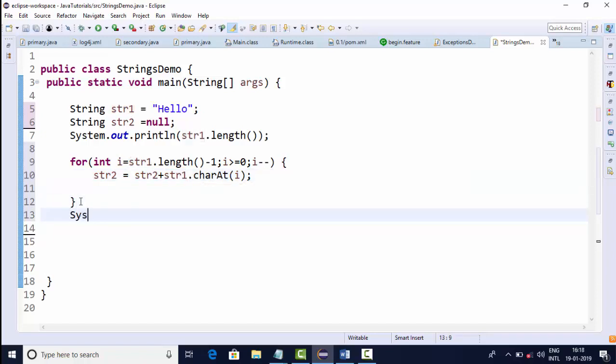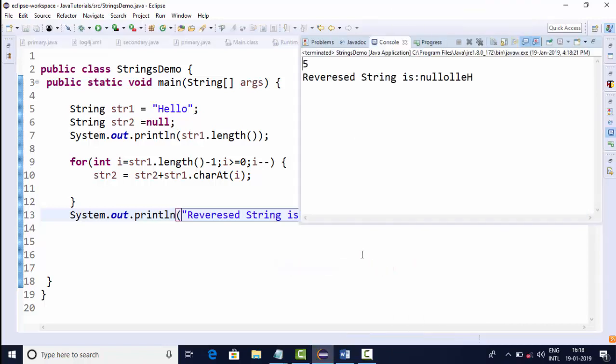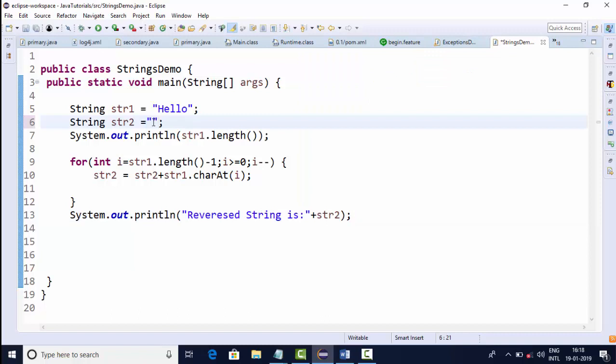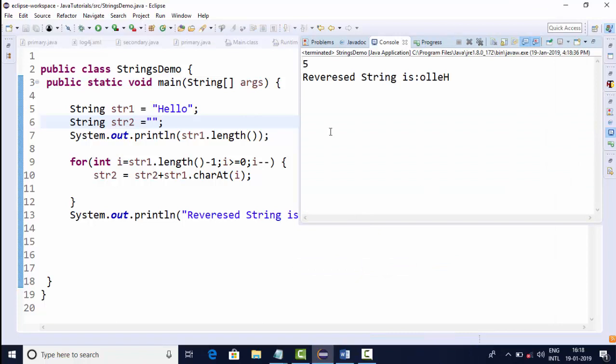Then let me try to print the reversed string. Reversed string is str2. If I execute this one, what is the result I'll get? Now you can see we have OLLEH, but we have this null as well. So how do I remove that? You can directly remove it like this. Instead of null, keep it as double quotes. Now you can see we got the actual reversed string.